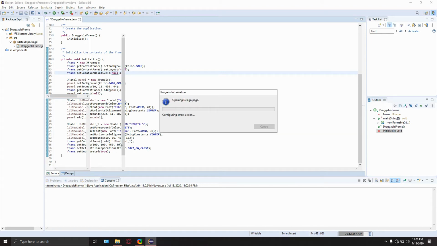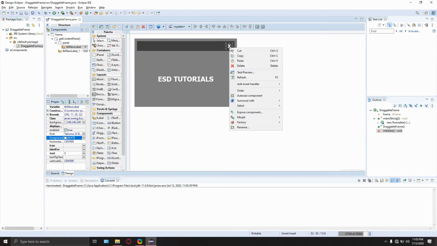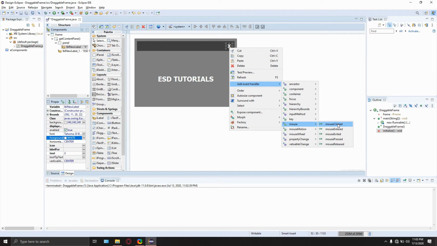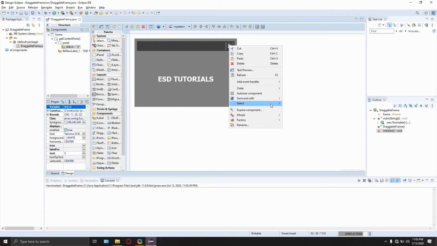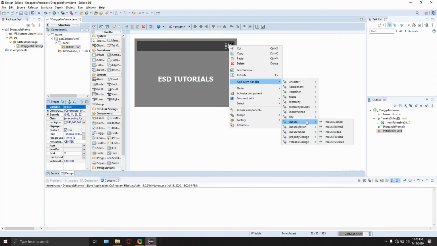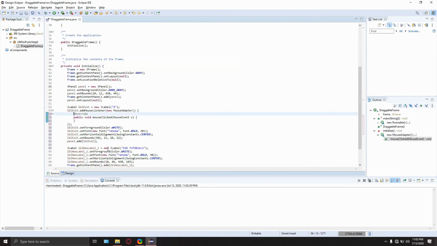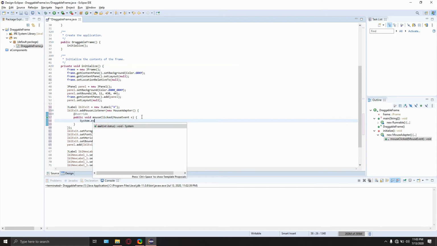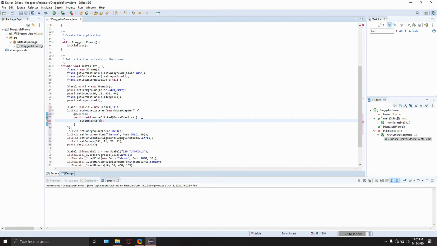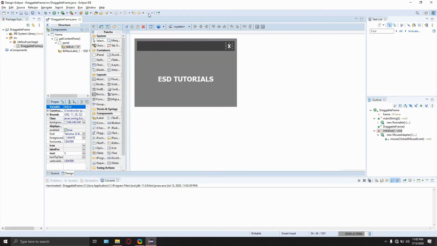Then we will add an event, mouse click on the label. Over here, we must change its variable name to lblExit. Add an event handler, mouse click, System.exit(0). Let's try it.